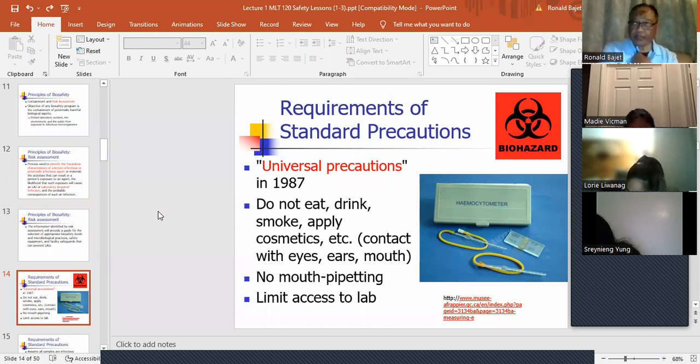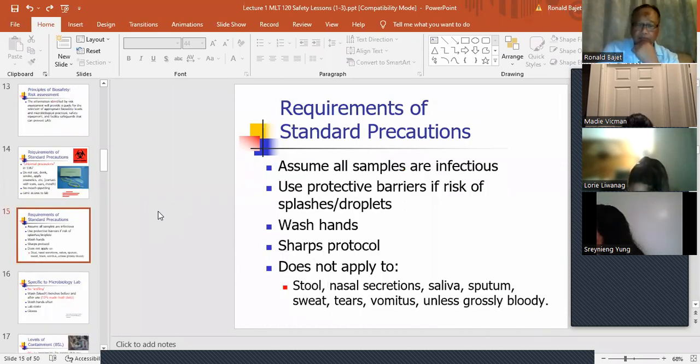Also, limit access to the laboratory. You can't just have patients willy-nilly walking through your laboratory because it's a shortcut to the parking lot. So you need to limit access to the laboratory. Every time a person who you don't recognize comes into the laboratory and does not have an ID, you need to challenge them. Sir, can I help you? Are you lost? Okay, things like that. Limit access to the laboratory. Assume samples are infectious. That's the universal precautions. All samples are infectious. You need to be using your PPE.